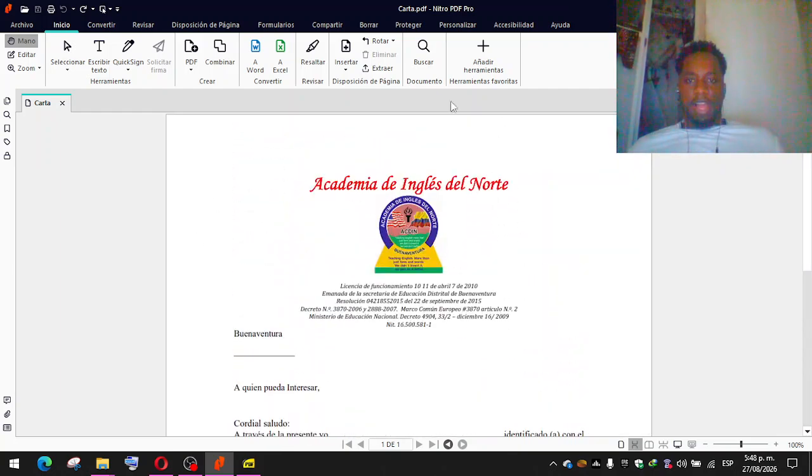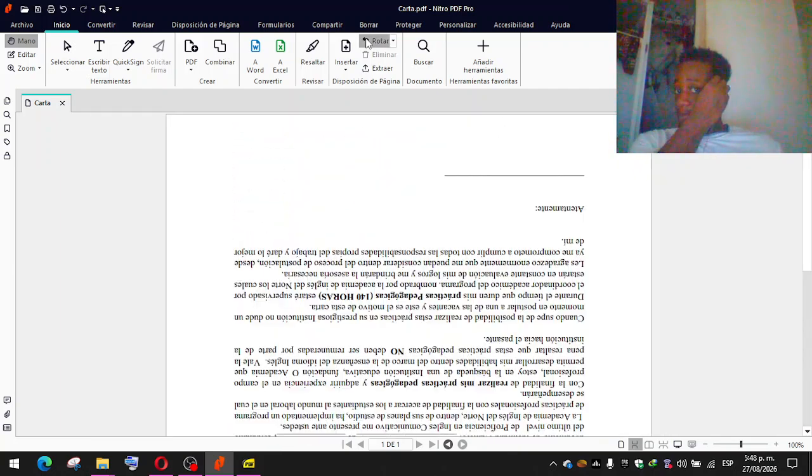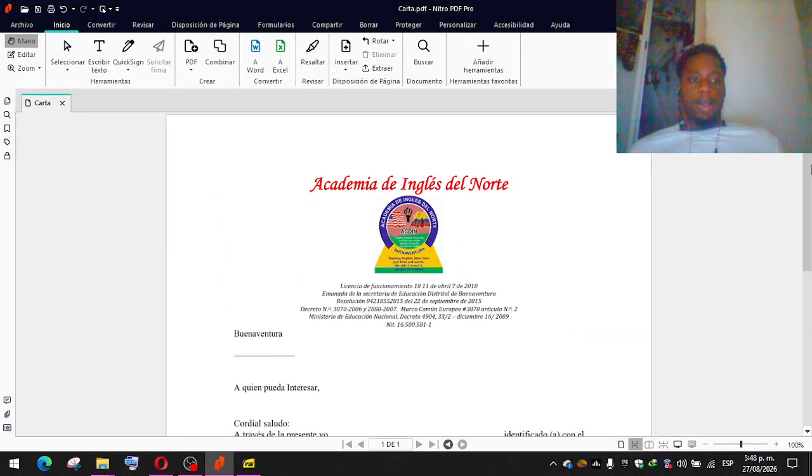And another thing is that you can rotate the PDF if you want to add other sheets or other documents in the same file. You can do it in this part.